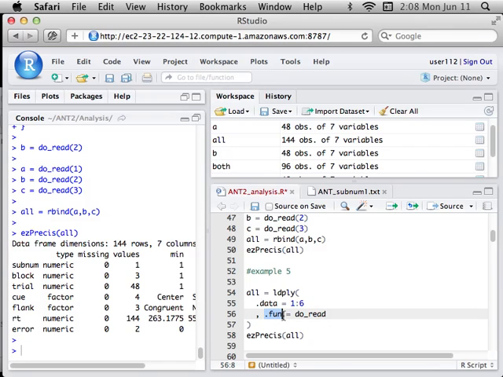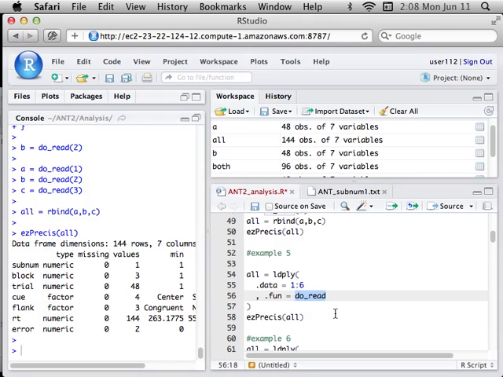The second argument that ldply wants is named .fun. And I'm going to pass it a function. So .fun is always a function, or at least ldply wants .fun to be a function. And what ldply is going to do is automatically handle running this function many times, each time grabbing the next element in this list and supplying that element as the argument to the function that you're passing.